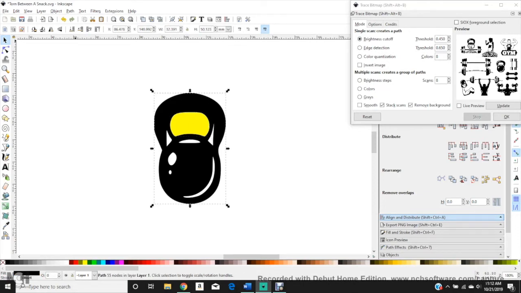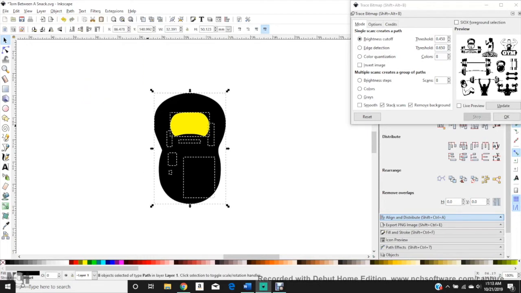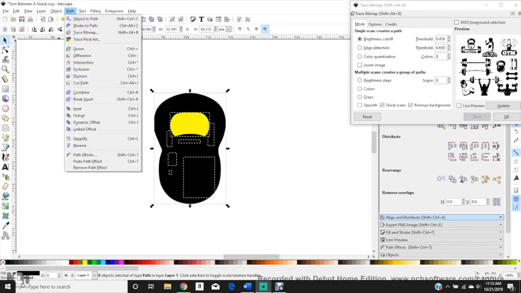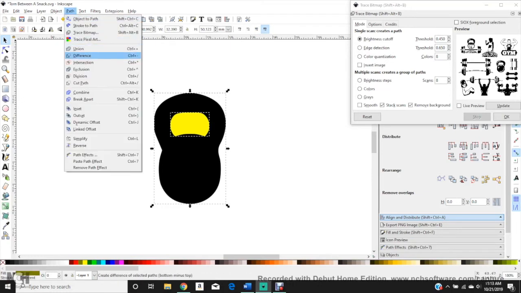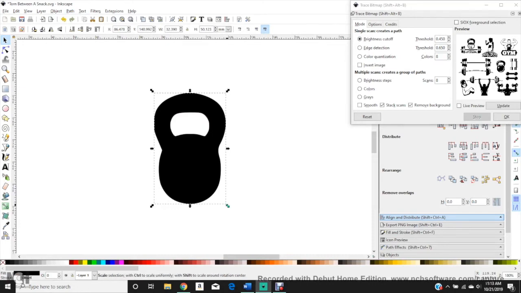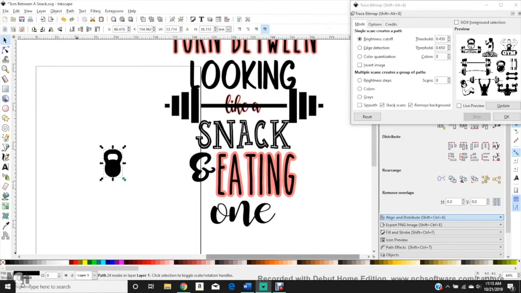So now I can select the black, path, break apart. And then you have all those pieces that were in there. Go back to path, go to union. Now while that's selected, hit shift, select your yellow, go to path and difference. And now we have a solid weight thingamajiggy. I know you're all going to tell me what the heck that is once this video is over. All right, so let's put that over here because I got too much going on over there.